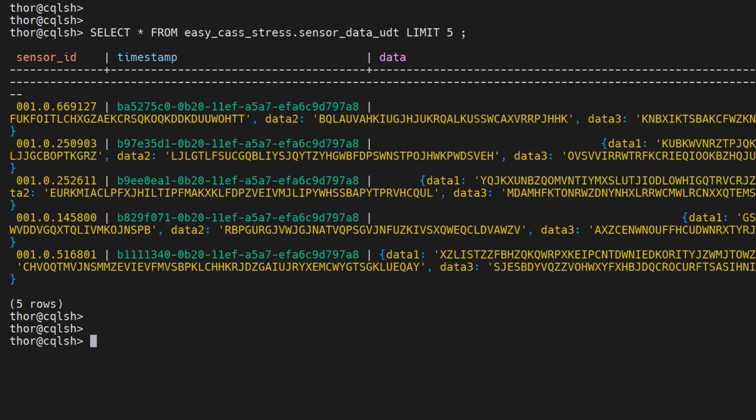EasyCast stress tool during UdtTimeSeries workload execution, it has created this table and populated some data.